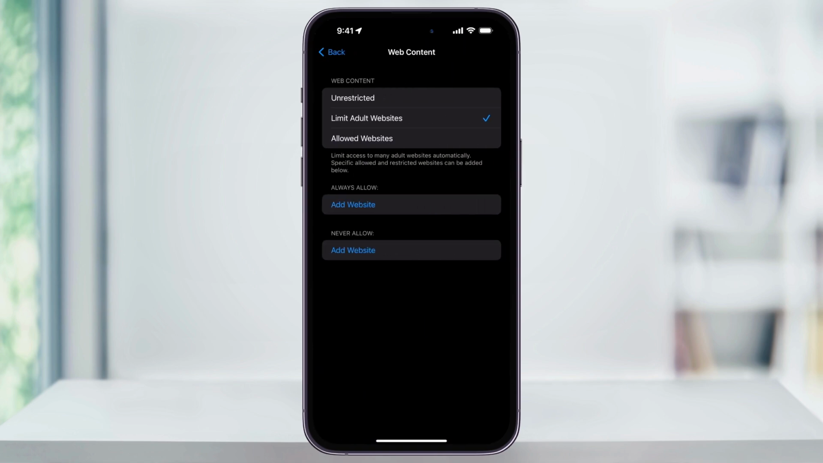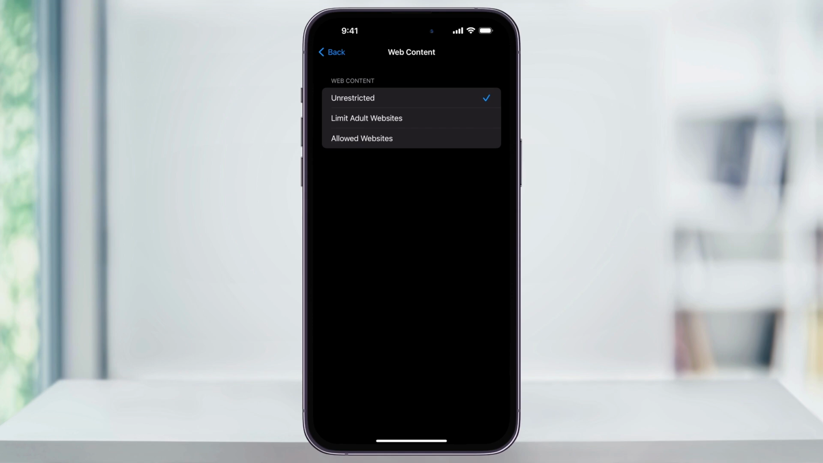Like I said in the beginning, mine is currently restricted so I could show you how to do this, so it's set to limit adult websites. To turn off any website restrictions, just change this to unrestricted. After you do that, your Safari browser will no longer be restricted to certain websites.